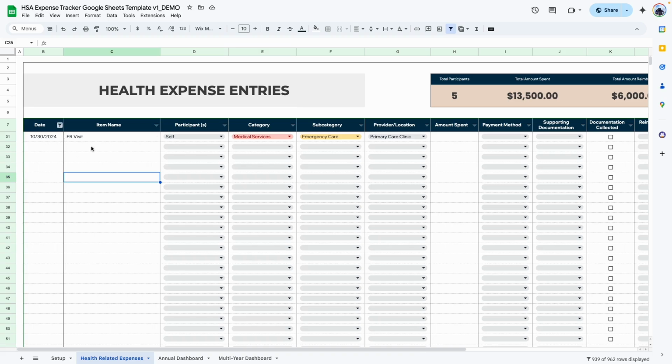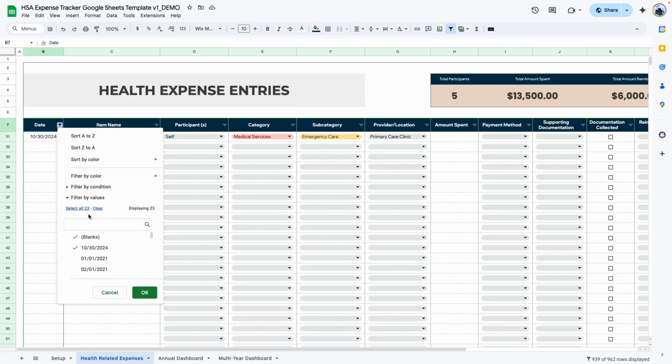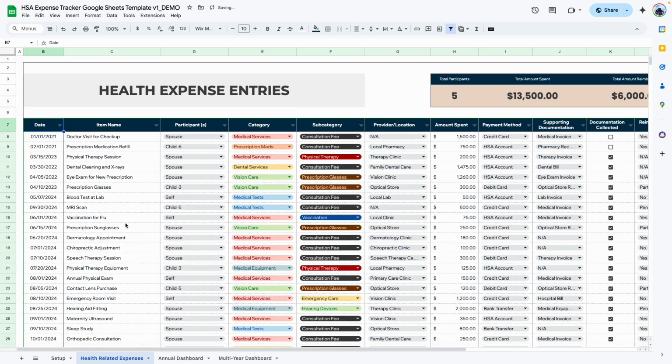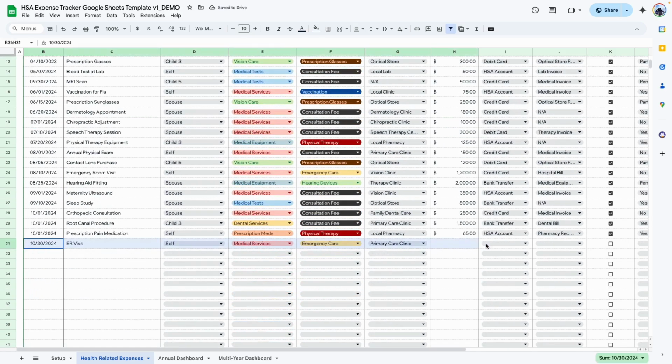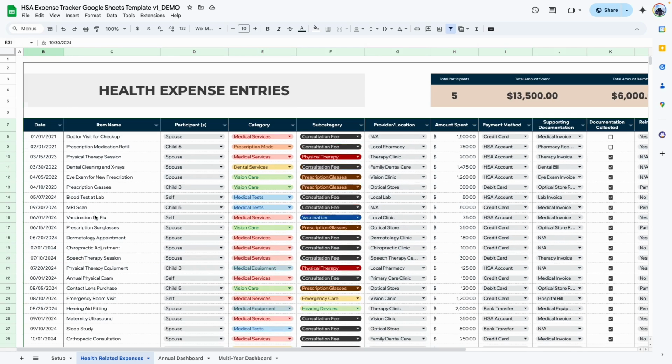This is what it looks like originally, and this is what it looks like when you've filtered the column. So you can go back to that same one. Now we're going to select all, click OK. Now if you scroll down, you can see this is the new entry we just put in right here. Okay, so that's one way to use this sort/filter option.